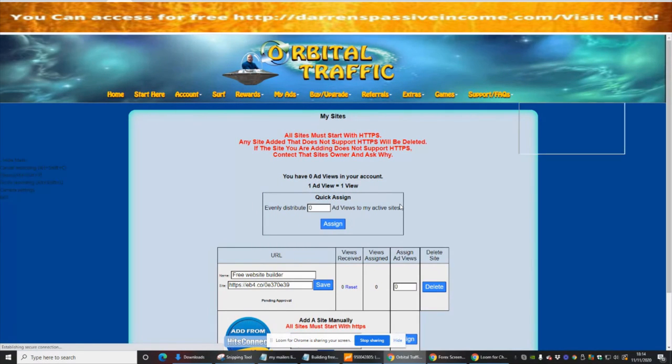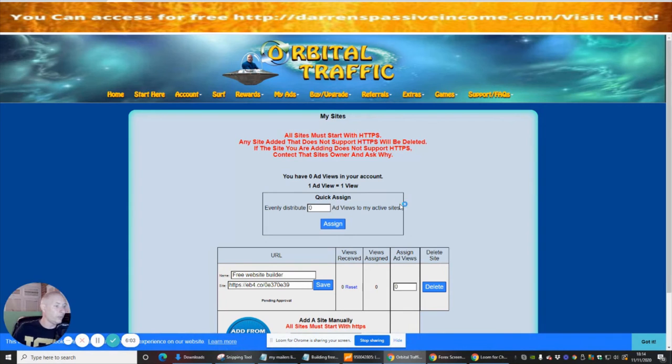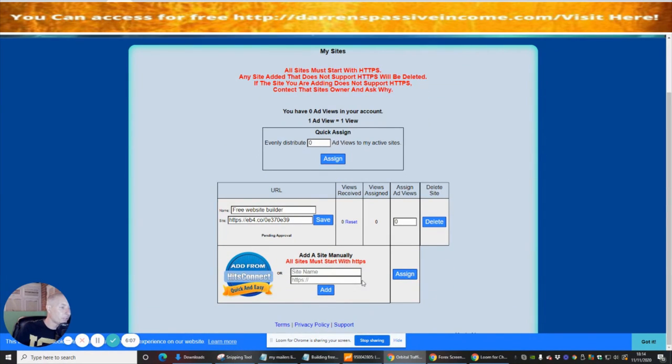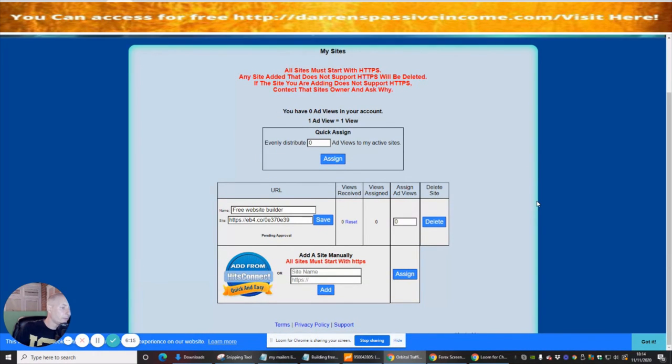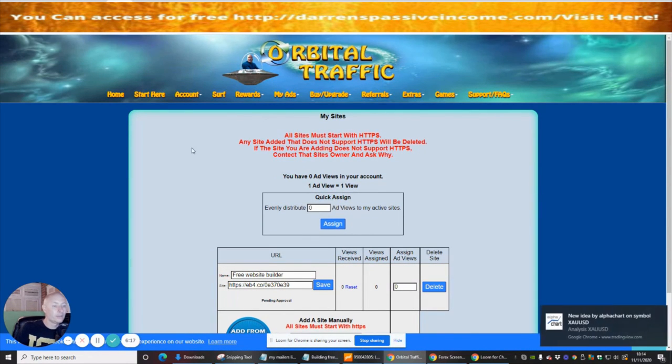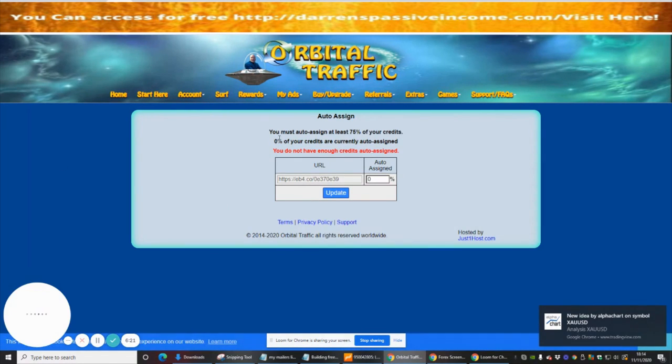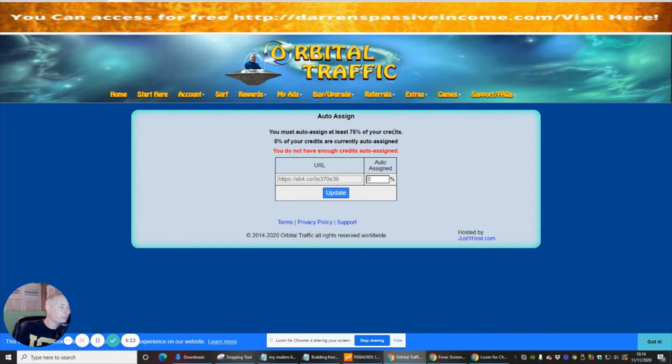Now what I've done basically is I've put in what I want to do, okay? So pending approval, so this is something that they would have to go through and they would check, etc., to make sure that it's all okay. I'm going to hit save, and then what we're going to do now is we are going to see if we can surf. So we're going to click on surf. You must auto assign at least 75% of your credits. So we just got to really wait until start here.